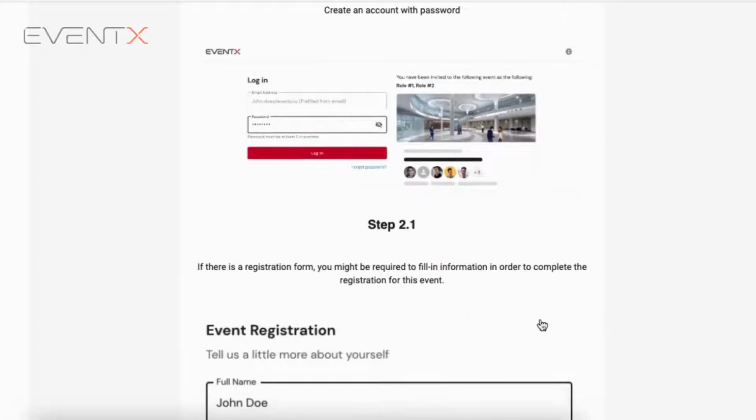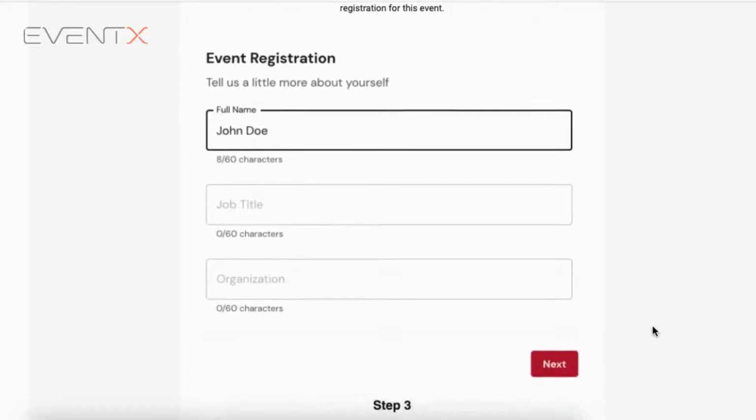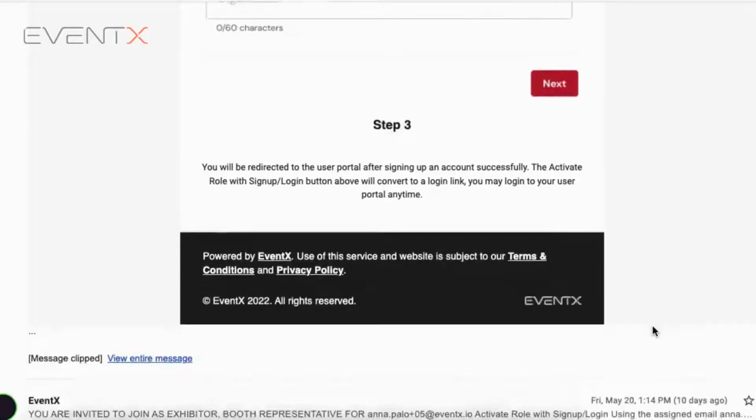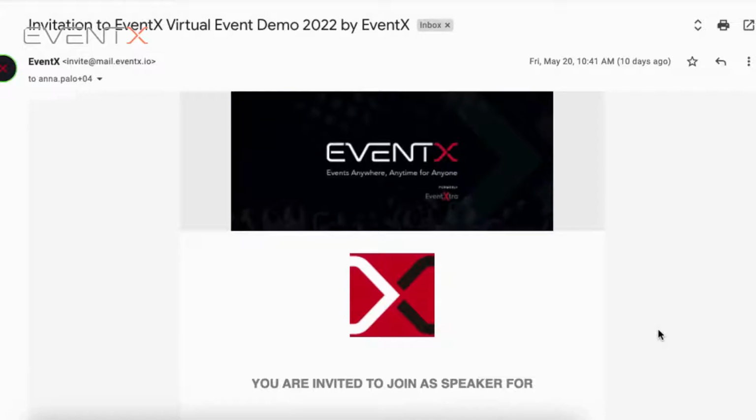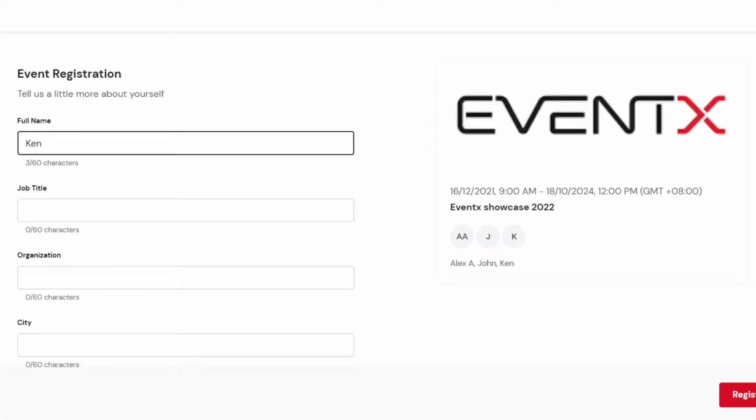Once you click the Activate Role and Sign Up or Login button, you will be directed to the event site and sign up page. Sign up for an account. Make sure to use your invited-only email and not a different email in signing up.